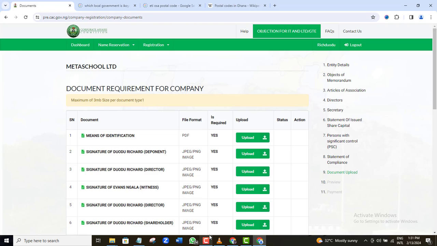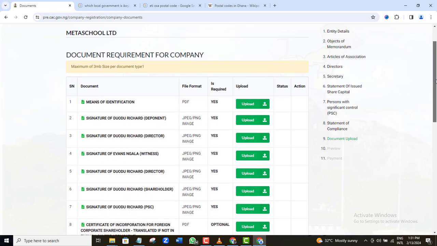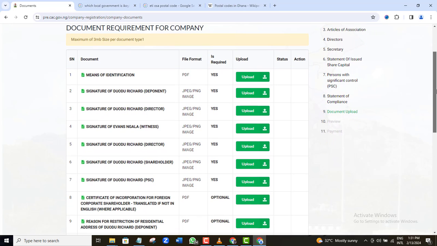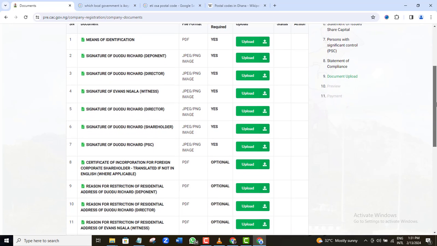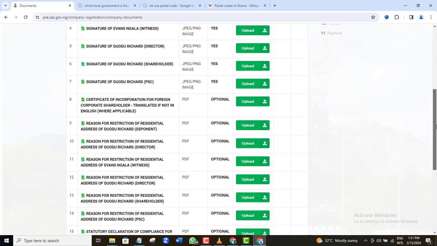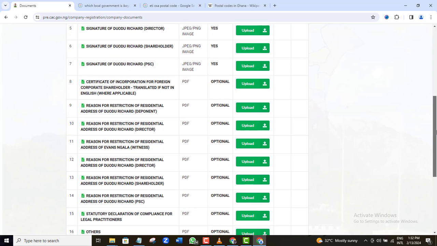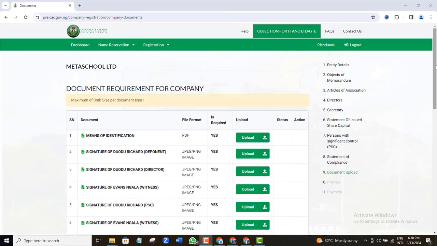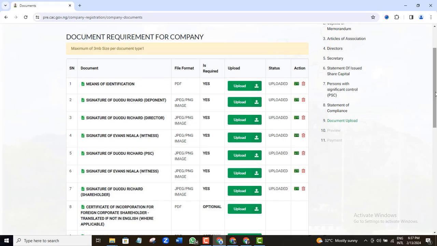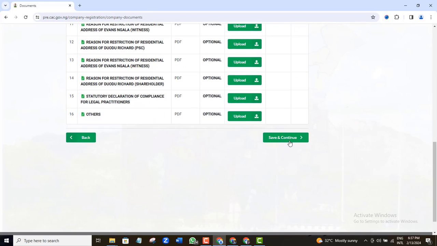Here is where you will add your documents. All the ones with a yes in front of them are compulsory, and basically here that includes your means of identification, which must be in PDF format. Then we have your signature and the signature of your witness. Those are the important documents that you must upload. Other documents could be added, as an advantage, but they are not really compulsory. So I'll go ahead and make my uploads now. And once I am done, I will click save and continue.